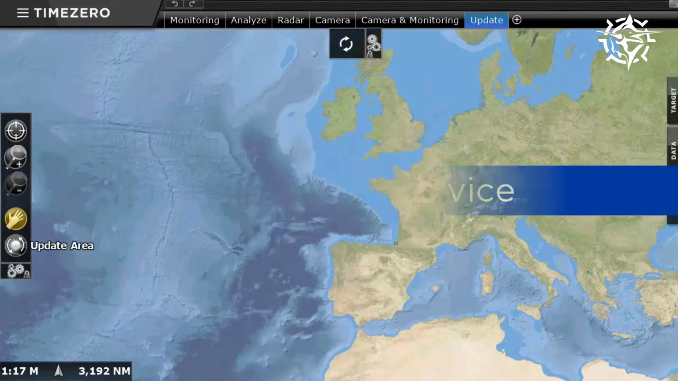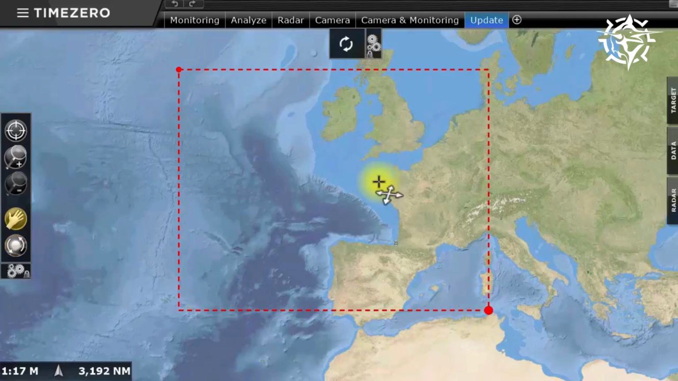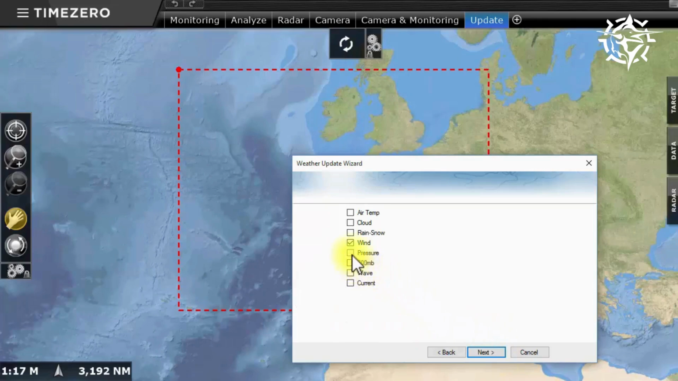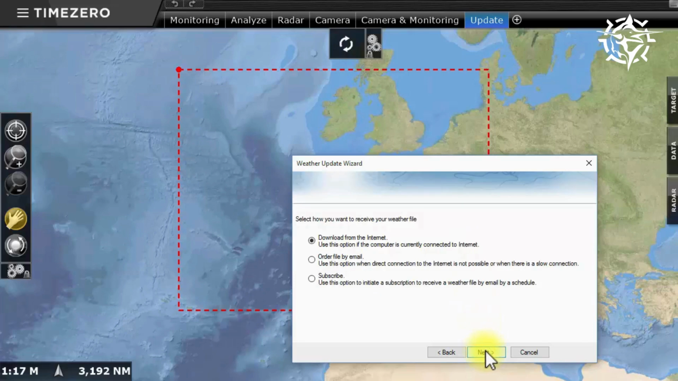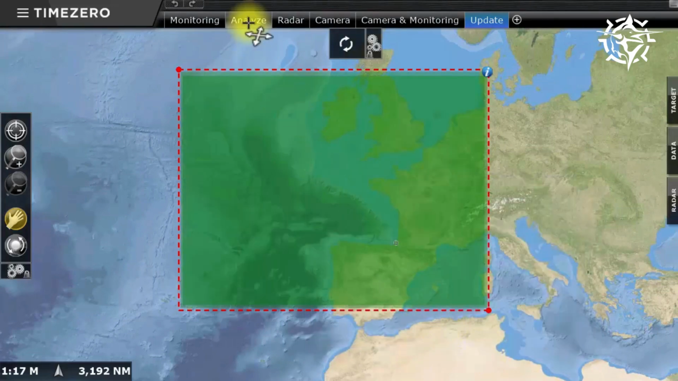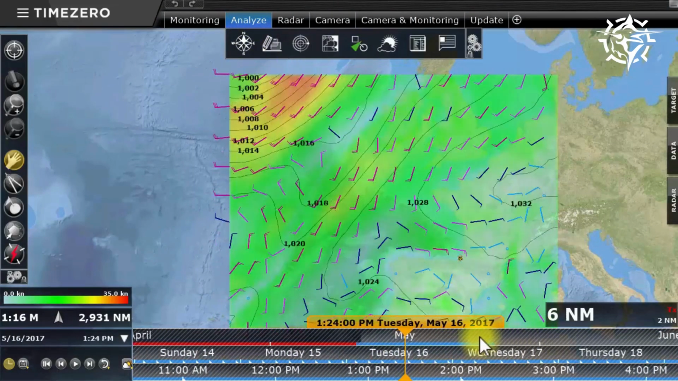TimeZero Coastal Monitoring also offers a free meteorological weather forecast service, which you can directly gain access to from within the software. Up to 16 days of forecasted wind, waves, and pressure are available. In the workspace Analyze, use the time bar to play out the weather forecast that you just downloaded.